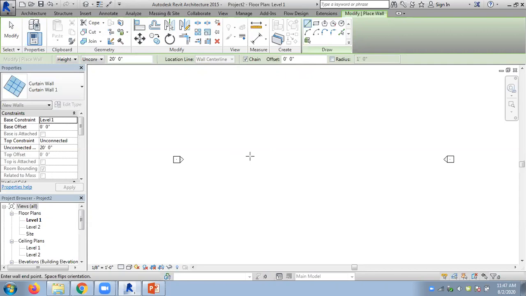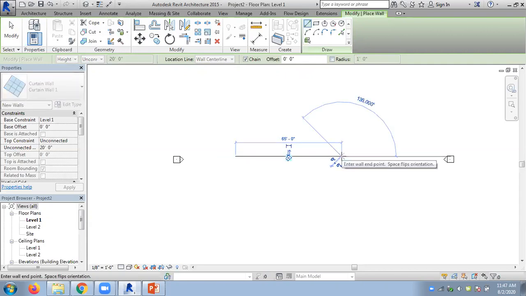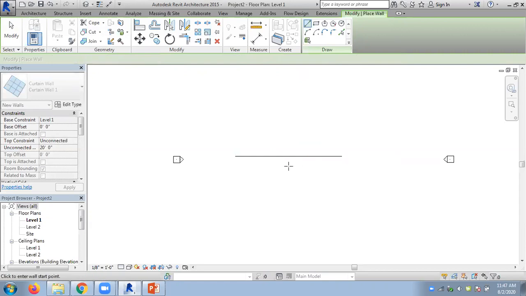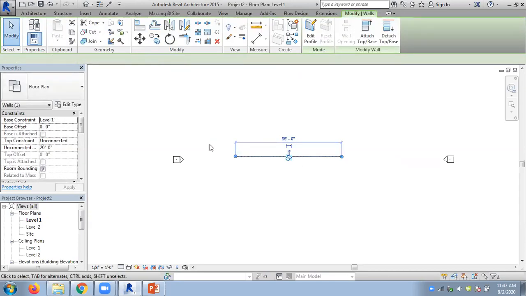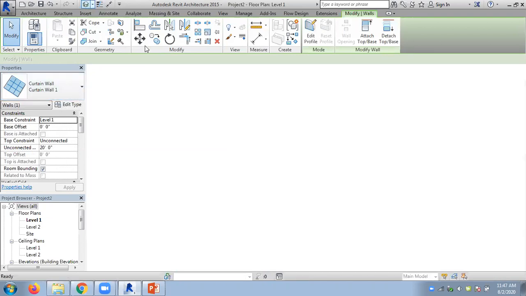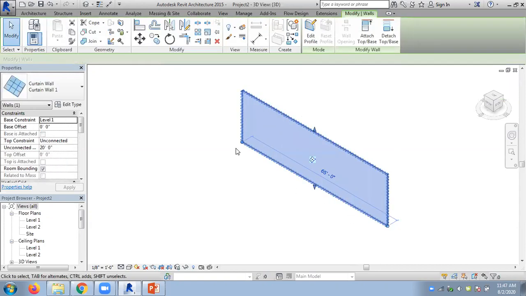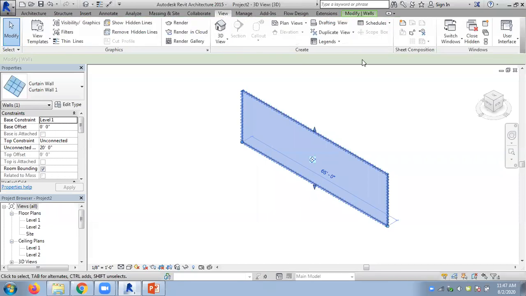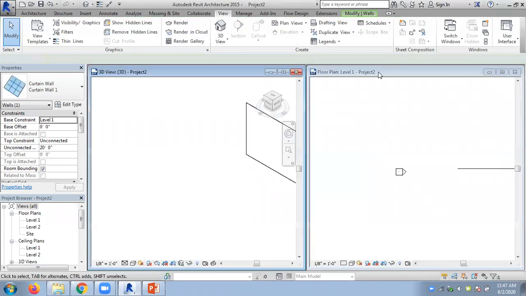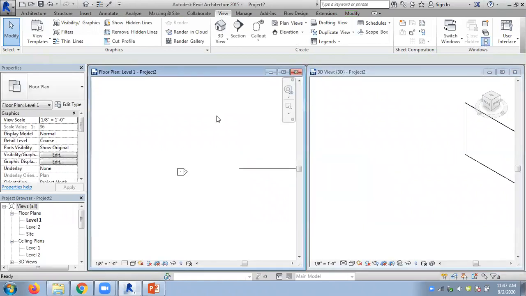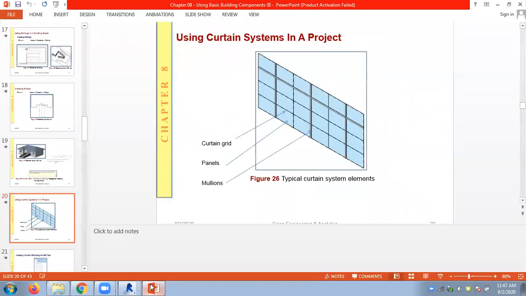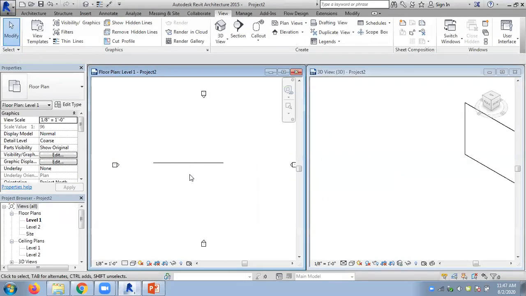What happens here is if I just draw it like this and press enter or escape, and when you click on this, you will find the curtain symbol appearing. And if I just look at the 3D, I have a single panel curtain wall. I don't have a lot of panels in the wall. Now, if you want something like this, having several panels horizontally, vertically, this is not the approach.